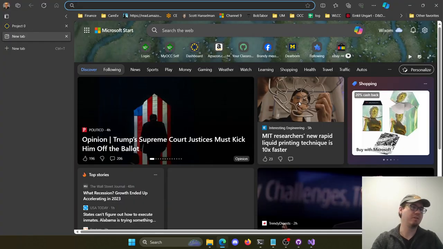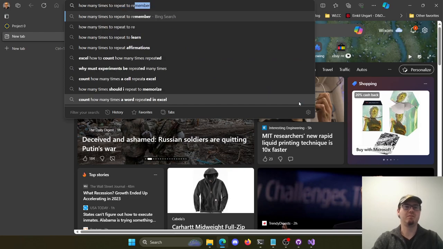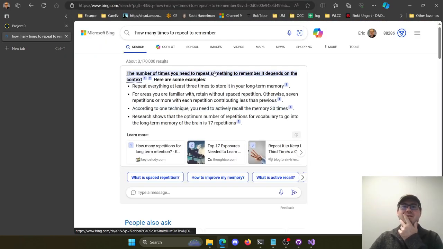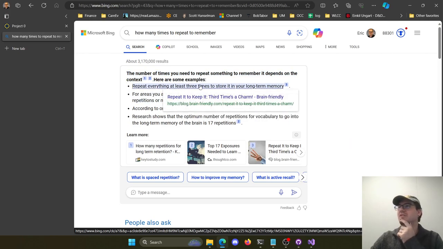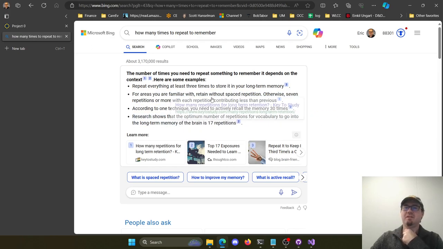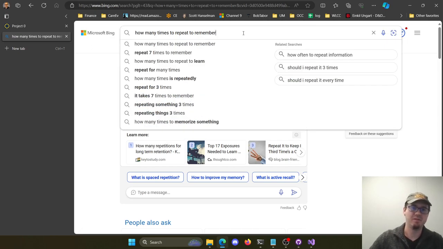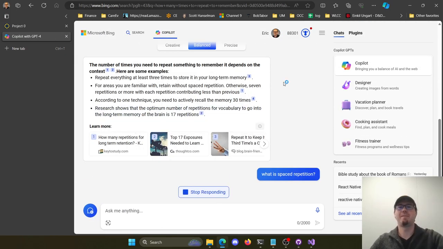What is that tool called? Times to repeat. Yeah, this is what it is. Depends on what it is. So at least 3 times to get it stored in your long-term memory, which is cool. 7 repetitions or more for things you're familiar with, without spaced repetition, that's what it is. What is spaced repetition? Come on, let's go.